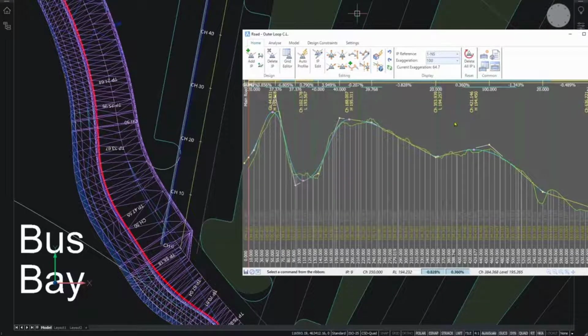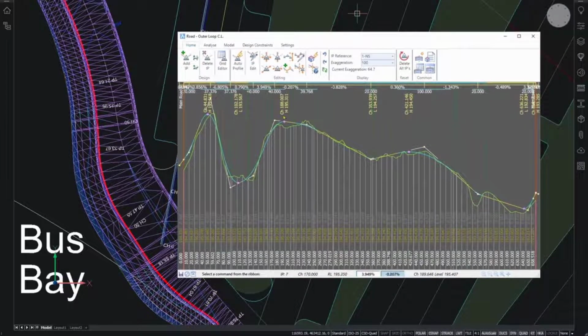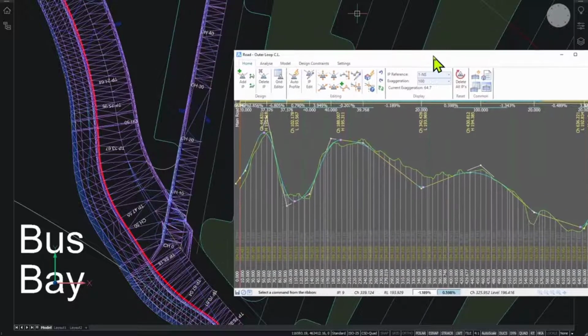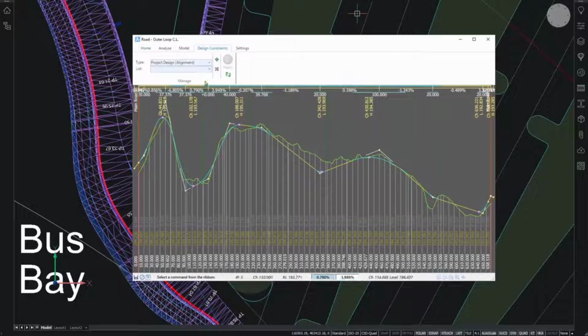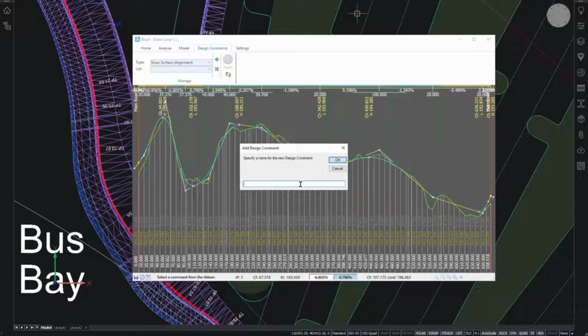Now, what we have to bear in mind here is that the green line we're seeing here is the point cloud surface. It's not our grading object. So at the moment, this design is put in by default. It's not referencing our grading object. So we can do the exact same thing that we had previously. We can go to design constraints, we can add a surface. We call this grading again.